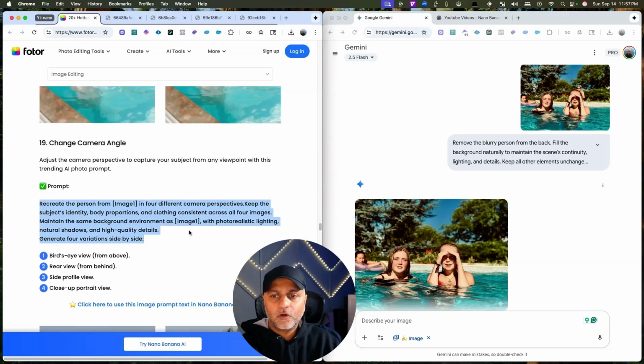So we're going to do 4 different angles. Again, let's start a new chat. All right, our next one is changing camera angles.